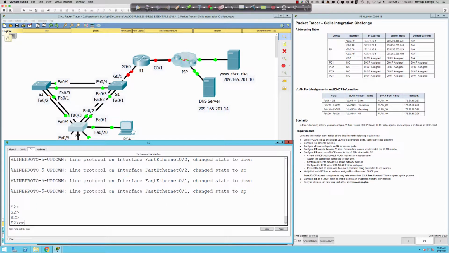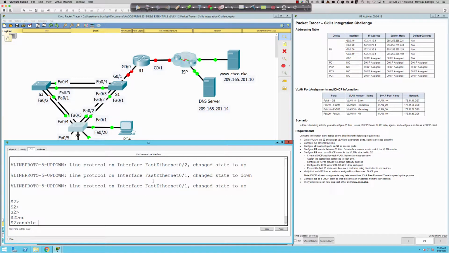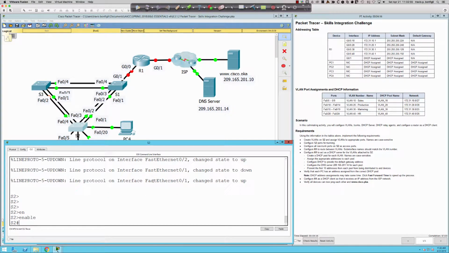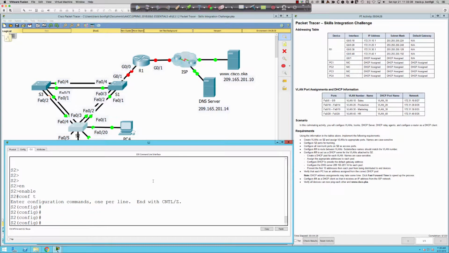All right, so we're going to go from user exec to privilege exec with the enable command. We're going to go from privilege exec to global config with the configure terminal command. All right, so create VLANs on switch 2. So how do we do that?